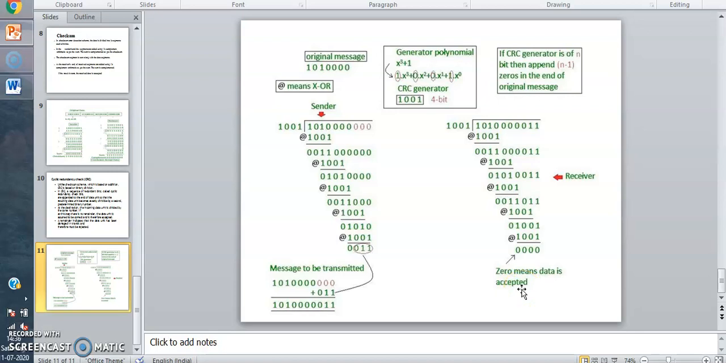That is checksum. Okay. How are we going to calculate? If we get the same bits, 1 1 means 0, 0 0 means 0. Different bits, either 1 0 or 0 1, will be 1. Here, as we got all zeros, 0 means data is accepted.